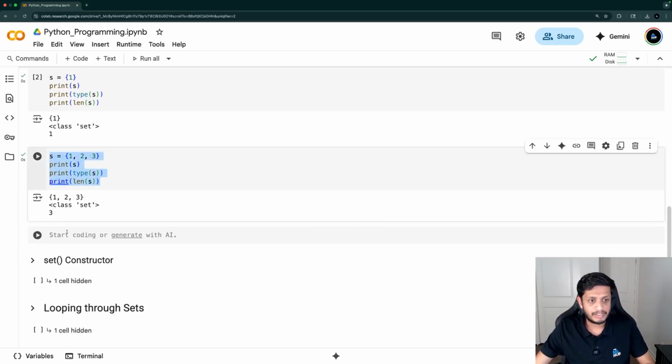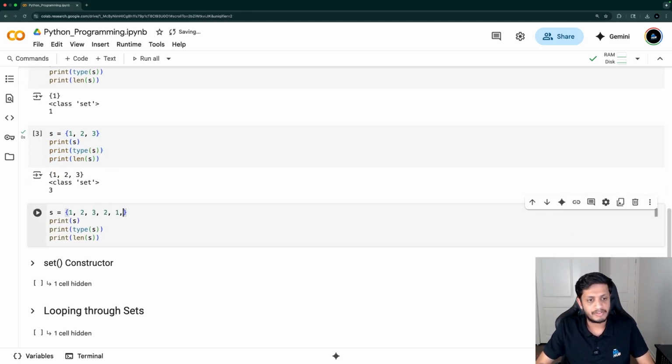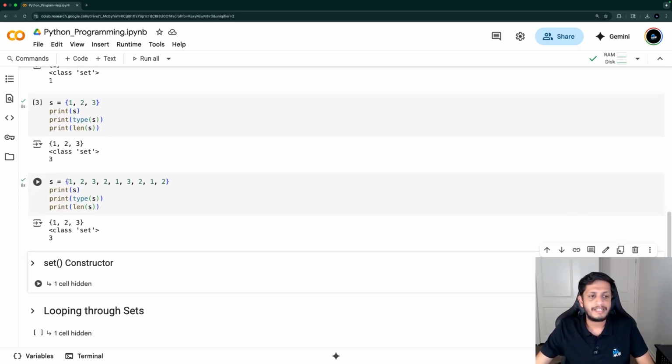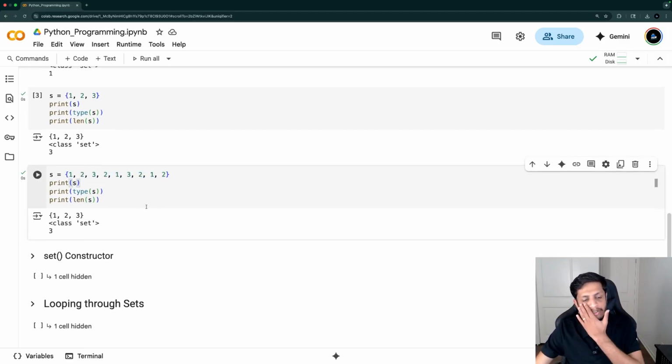Now also another property of set is it cannot contain duplicates. If you try to insert the same values which are already present again and again, it doesn't matter, it will just ignore them. Let's say this. Since the only unique values present in this set were 1, 2 and 3, and the rest were all duplicates, they were all ignored, and still the length of this set is 3 only.